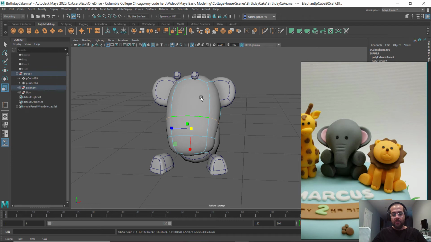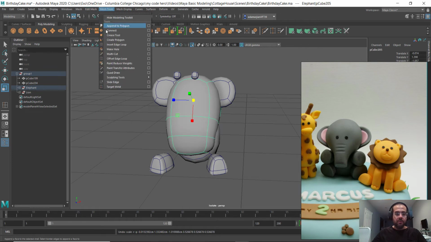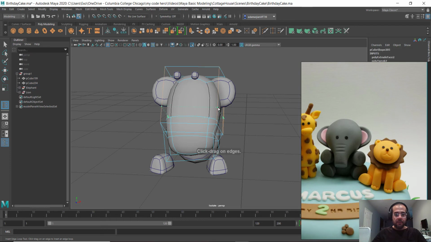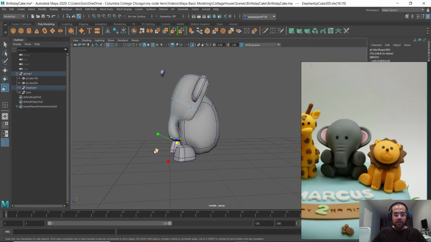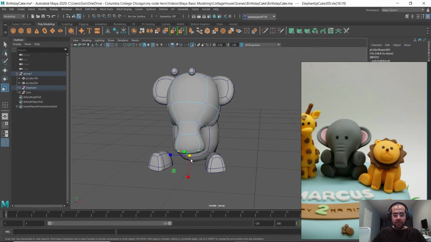Now what really could help is if we insert an edge loop up here to really just help us hold that top shape. Now when we go back to edge mode, I'm going to hit R, scale that in, scale this in, and then same thing with this, bring it down, scale it in a little bit.